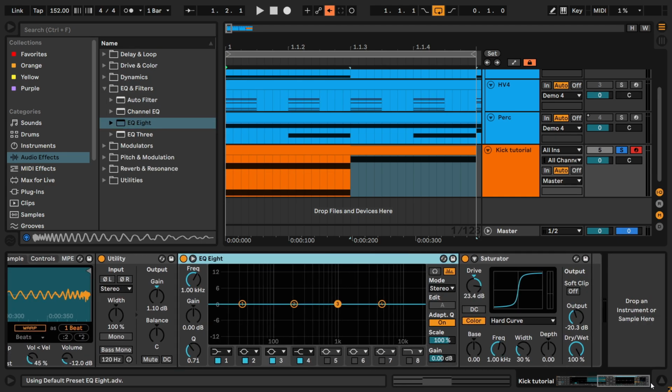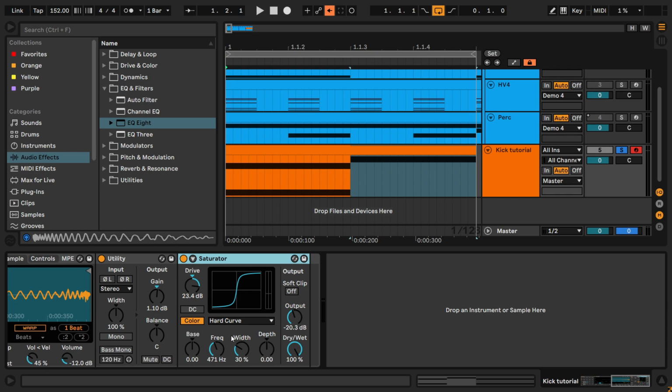These three remaining knobs work just like a single peak filter in the equalizer if we put an equalizer before the saturator. So the frequency knob works just like the frequency knob in the equalizer. The width knob in the saturator works just like the Q knob in the EQ8. The depth knob is just like the gain knob in the equalizer. So by boosting or cutting at different frequency ranges, we can further shape the kick drum sound.